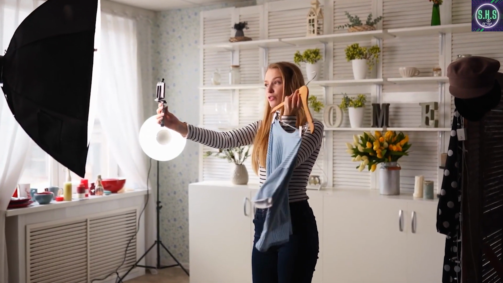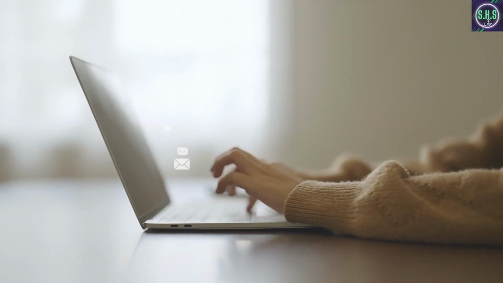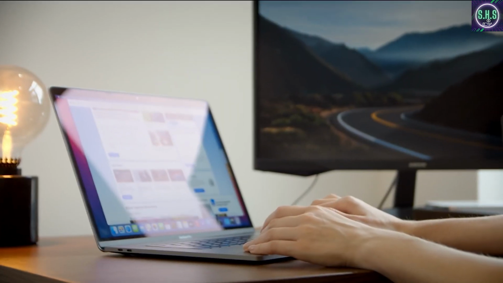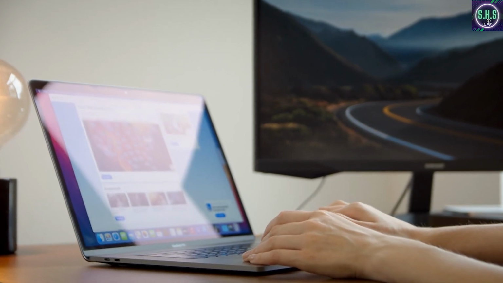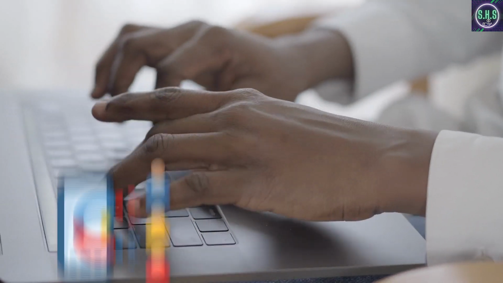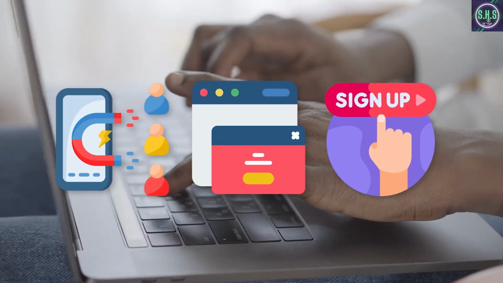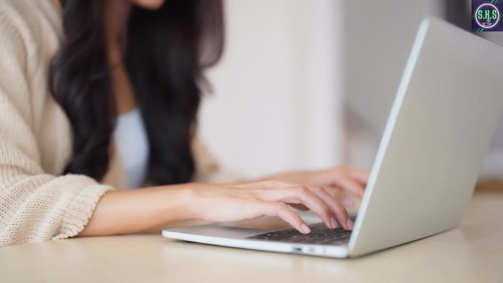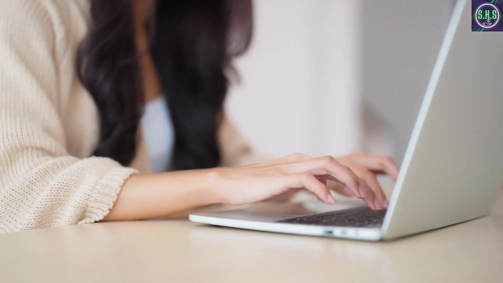Collaborate with influencers and bloggers in your niche to reach a wider audience and drive traffic to your store. Implement email marketing campaigns to nurture leads, promote new products, and drive repeat purchases. Build an email list through lead magnets, pop-ups, and incentivized signups, and send targeted and personalized email campaigns to your subscribers.